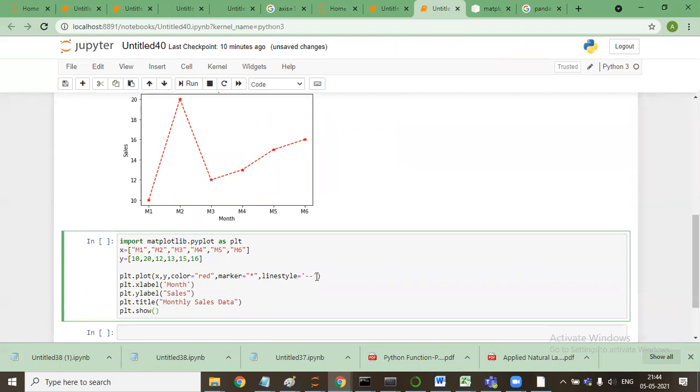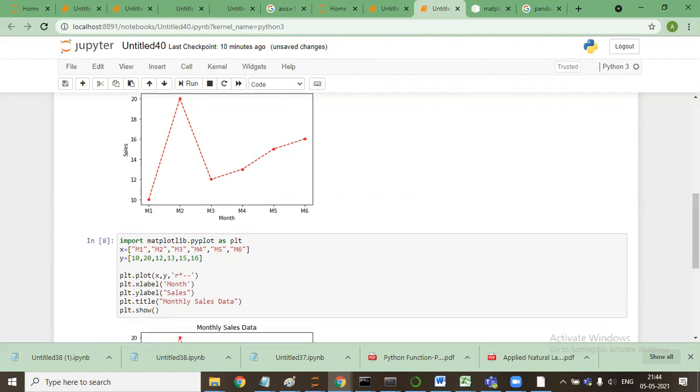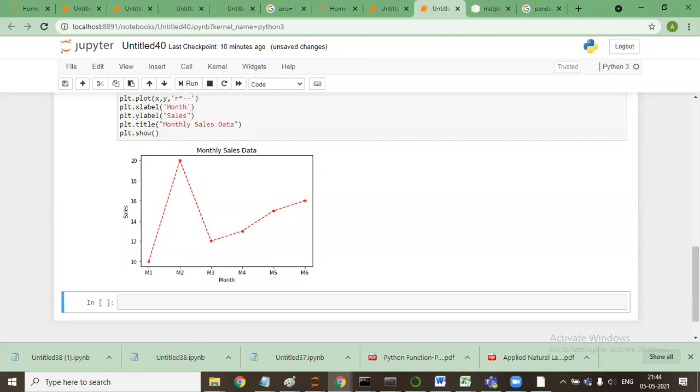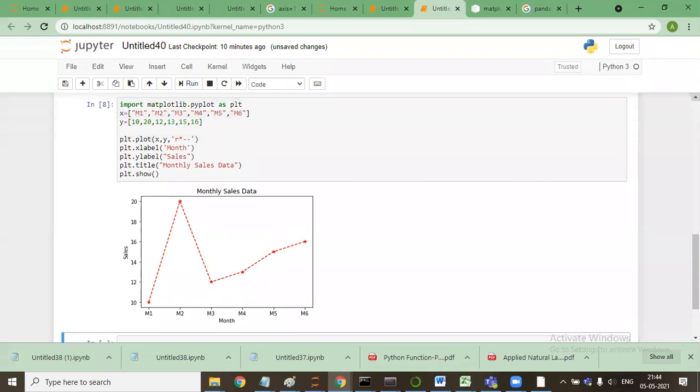So instead of this, I can simply say color was red, marker was star, line style was double dash. If I use this, it will also give me this value. I don't need to write these statements again and again. Are you guys with me? So that means only one time we can assign color equal to red and marker equal to star.